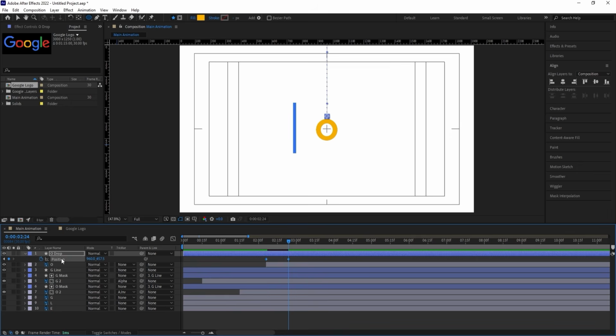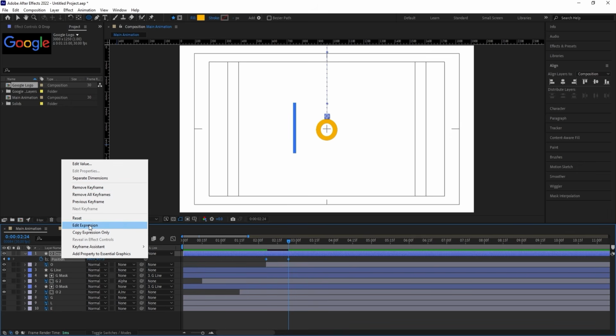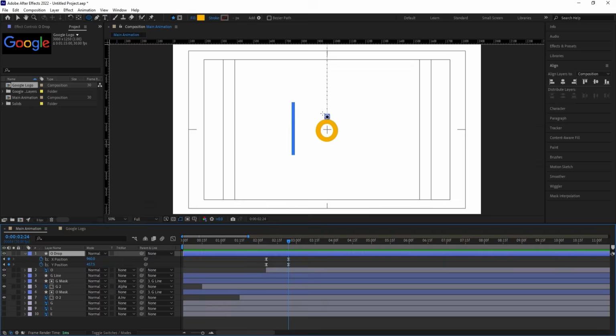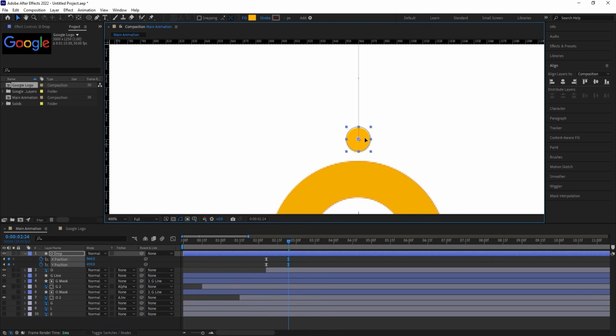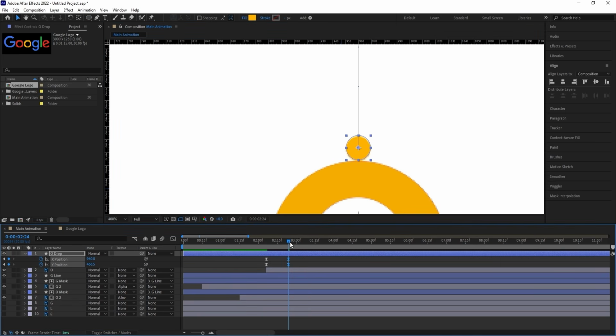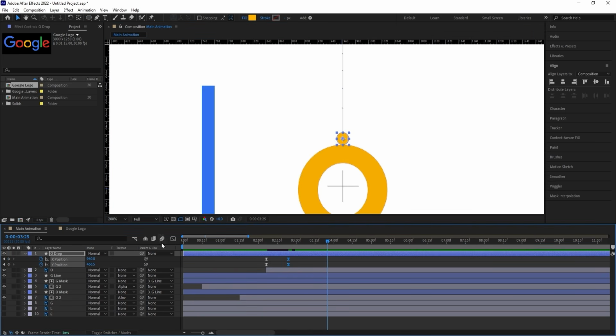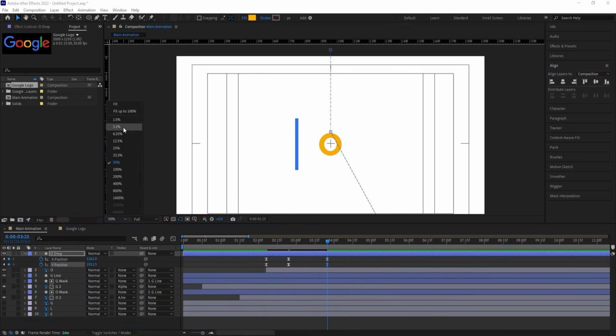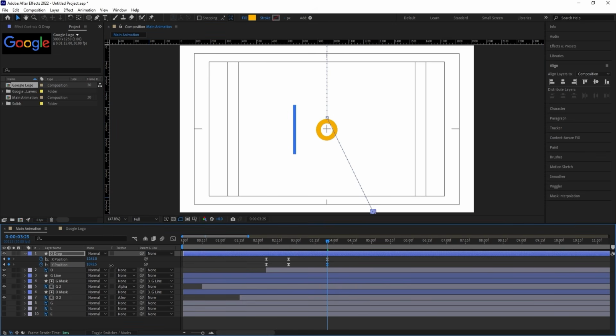After that, select this position, right click and choose separate dimension. Okay, like that. Then, when this is coming near this O, let's bring this properly over here. Then go a few frames forward. We need to bring this from here to here like that. And then we need to bring this downward, totally out of this composition.